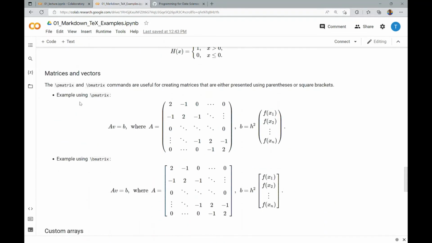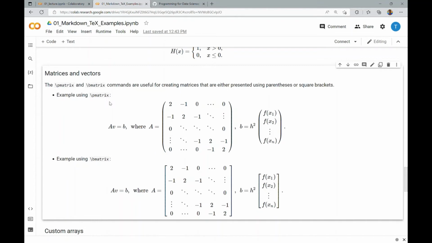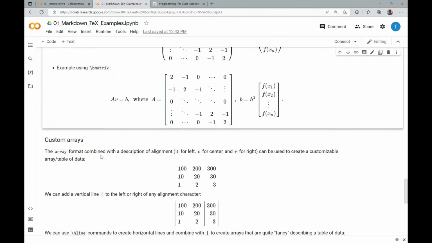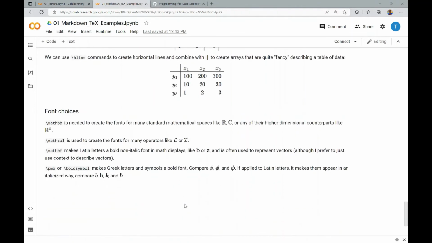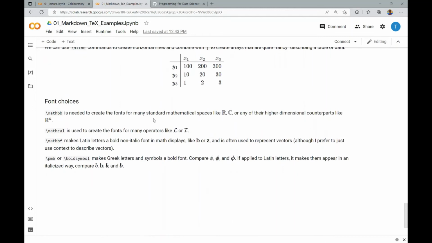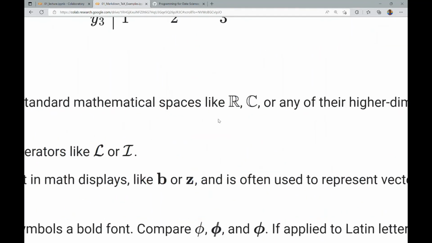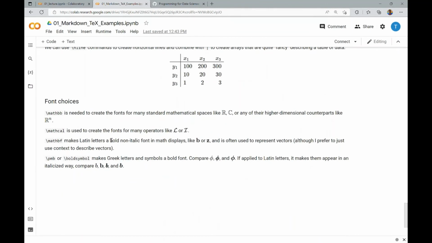I really start going into more advanced things like matrices with either parentheses or brackets. It's very simple. It's like P matrix for a parenthesis-enclosed matrix, B matrix for a bracket-enclosed matrix, and then how to do some custom arrays with some other formatting like vertical lines, or display tables of data. Then also some font choices in terms of making symbols that are associated with the real numbers or the complex numbers, the types of notation that you might use for certain types of operators, or making symbols bold. And this is all good stuff, again, just to know.